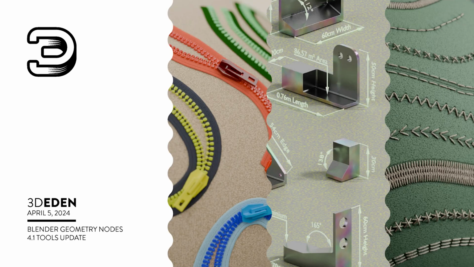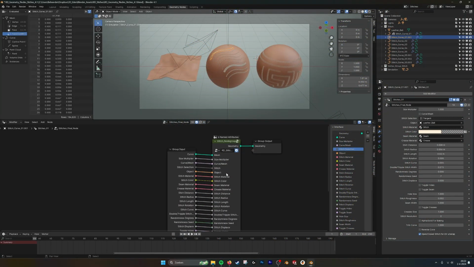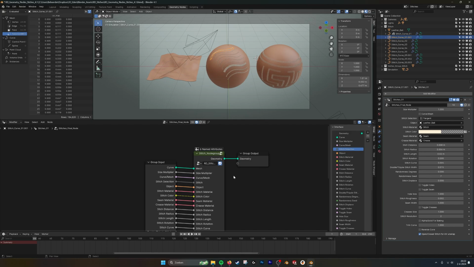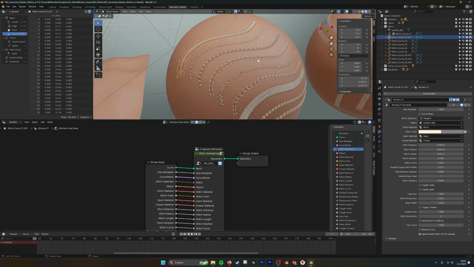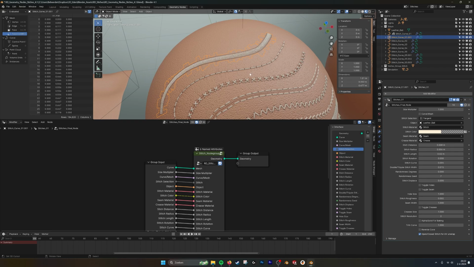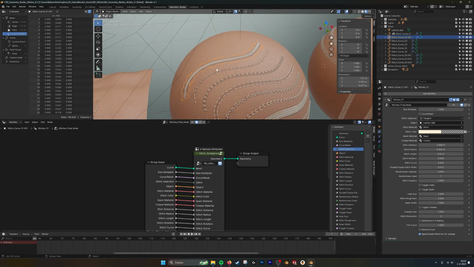Hello there. This is an update for our three most popular tools, and we have updated them to Blender 4.1. In Blender 4.1, we have a few extra features and nodes that we can use. So for all these tools, we have cleaned up the parameters with the menu item.